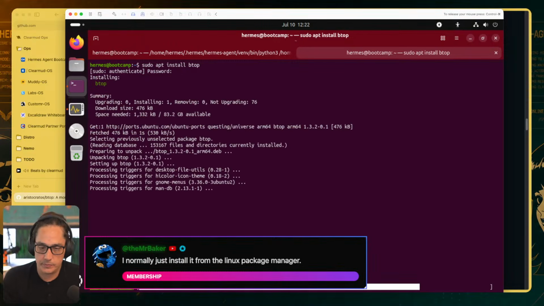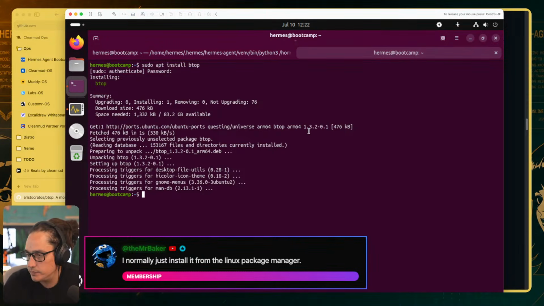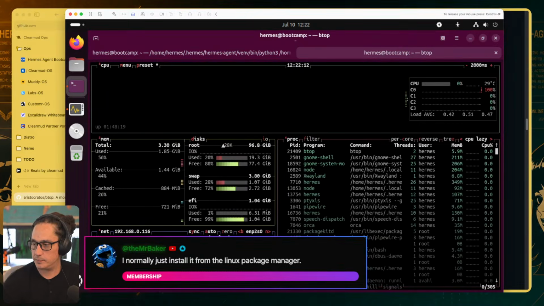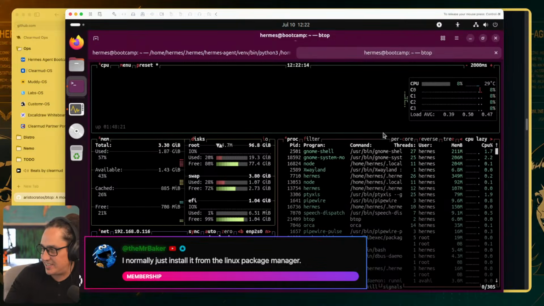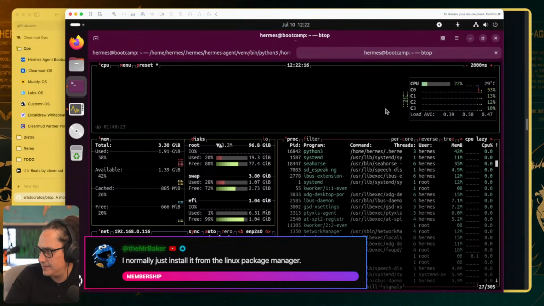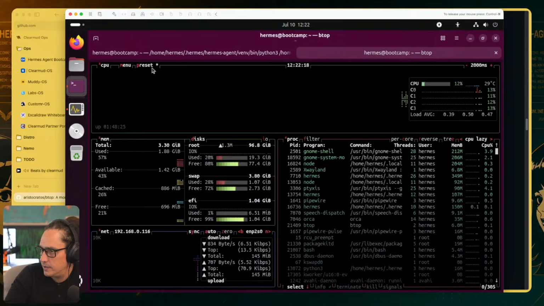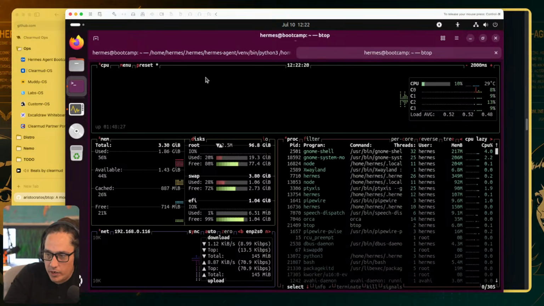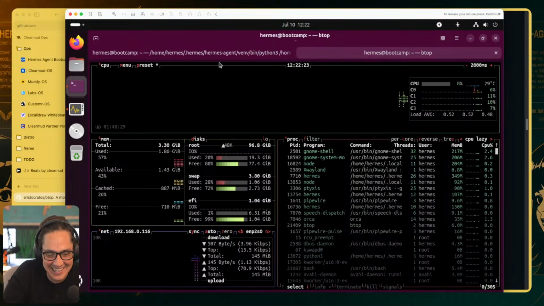There we go. Works. And btop. Hey, looking slick. Now, give me some hotkeys. I don't want to go read the manual. Give me some hotkeys on btop.